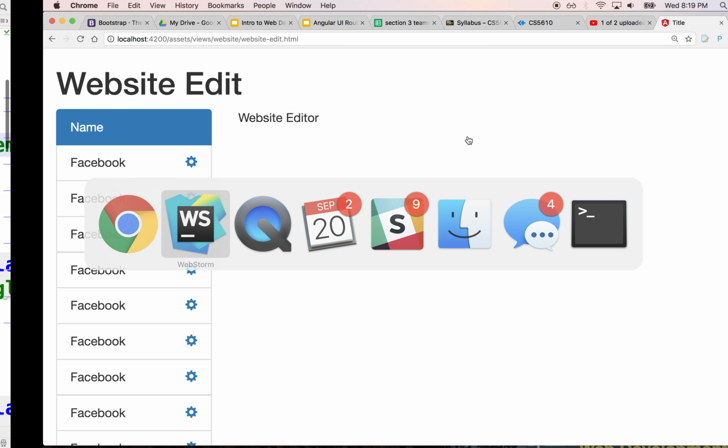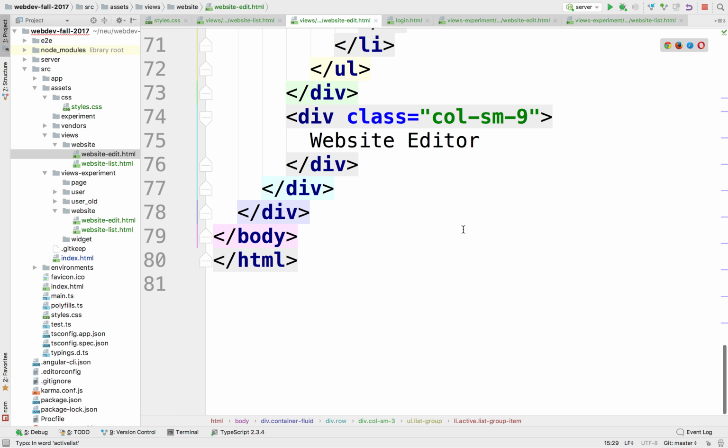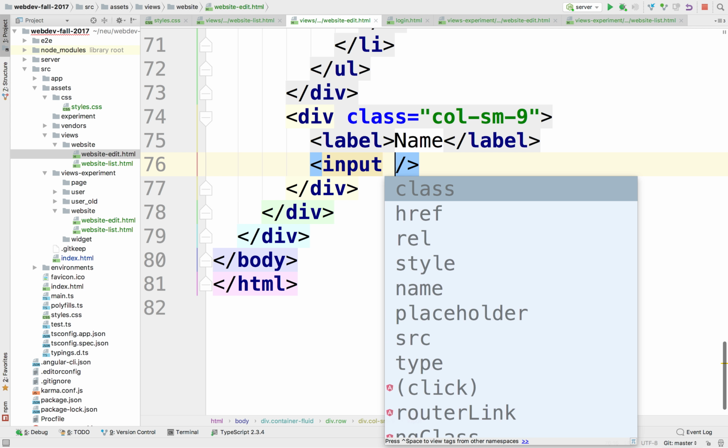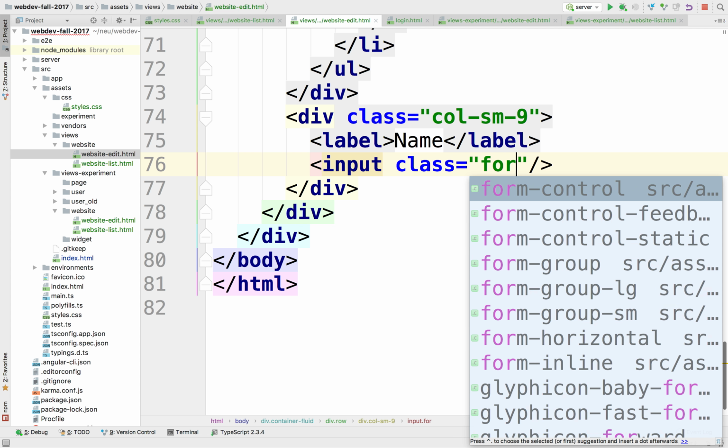So on the right-hand side, you'll have an editor, right? So the editor might look something like this: you have maybe a label that says that this is the name of the website, and then an input field that is styled to be a form element.